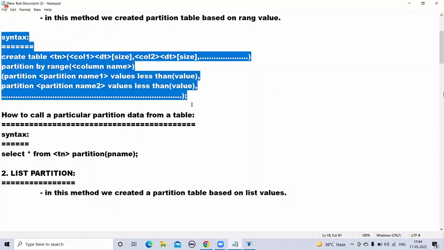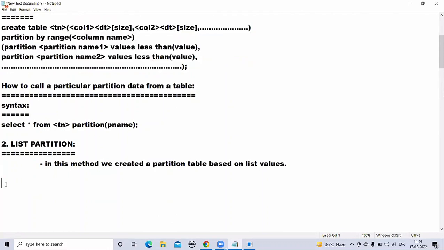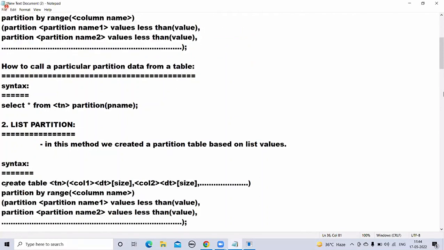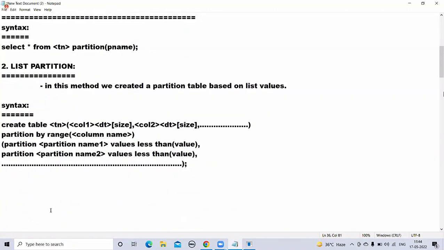Same syntax. So come back here. Now the syntax is: create table name, column 1, column 2, and so on, partition by list. And on which column do you want to prepare your partitions? You have to mention that here.